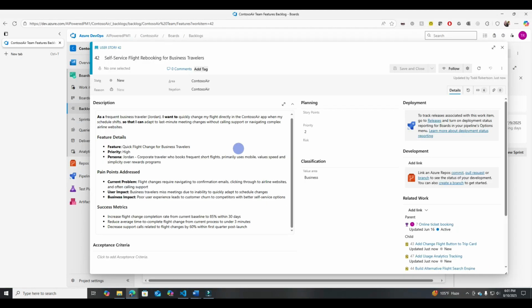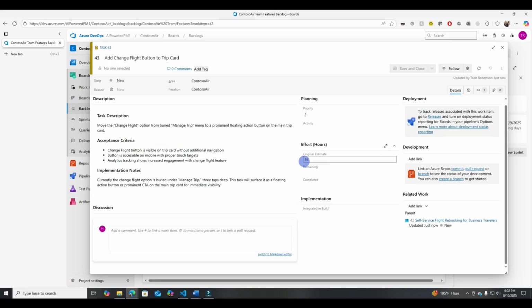Now you see that same content automatically created in ADO. Here's the user story with your description, and you didn't have to lift a finger hardly. Even better, all the task details are in the tasks, and the hours that are estimated for that task are auto-populated.